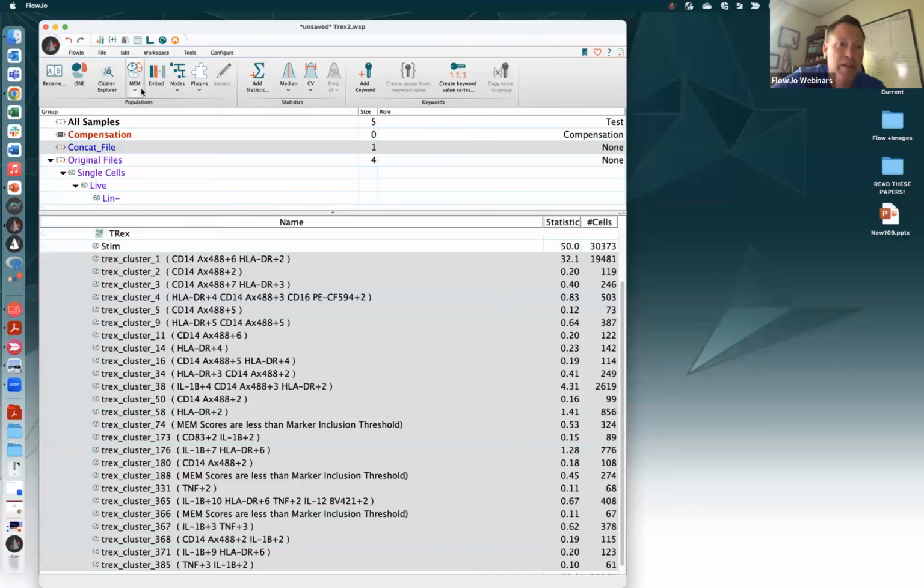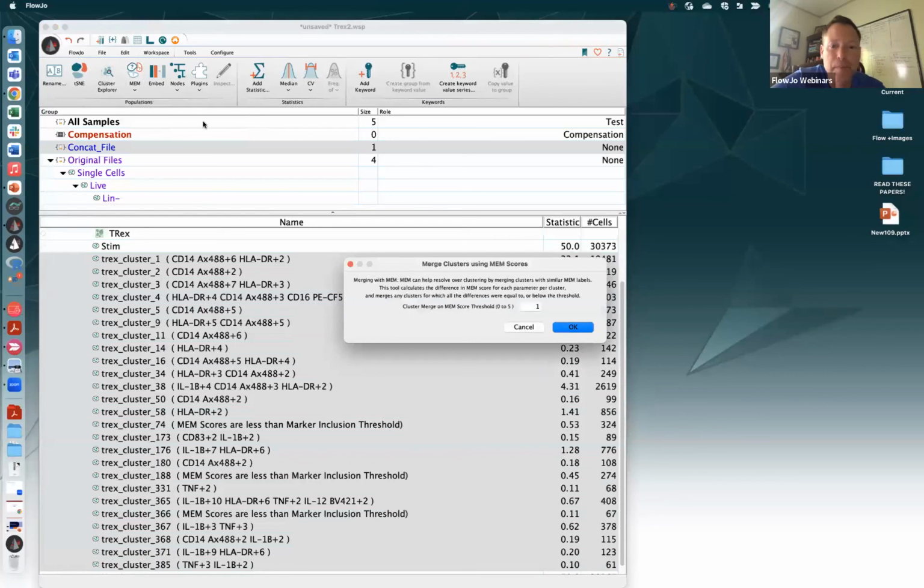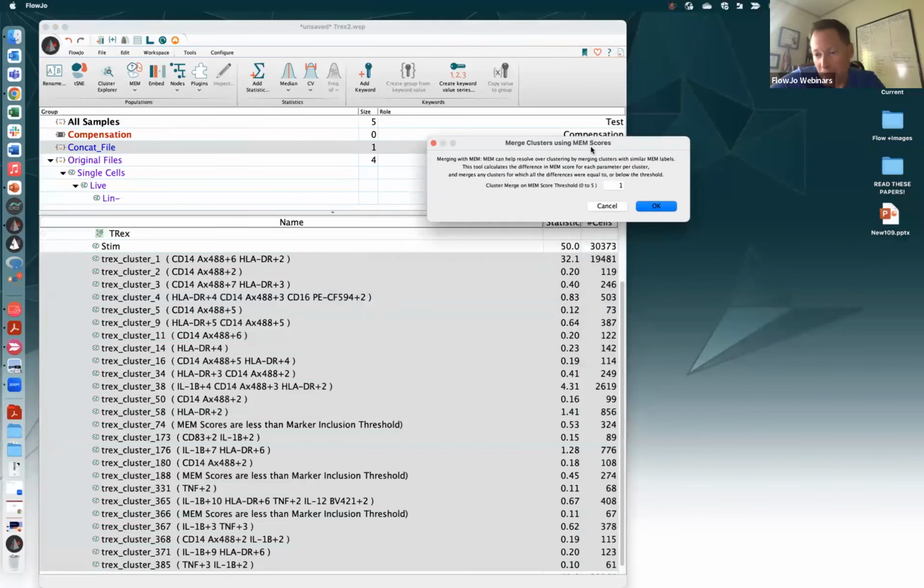And then the last tool there is merge nodes on MEM scores. So this will pop up. What we're going to do is look at each of the different parameters, and we'll say, what is the maximum difference for a given parameter between 2 different clusters that we'll accept? So if this one is HLA-DR, on CD14 +6, if I leave this as 1, the next cluster could be a 5, it could be a 7, but if it's bigger than that, they're different clusters. And we'll look at every single one of the parameters and make sure nothing is outside of that threshold and merge them if they meet that criteria.